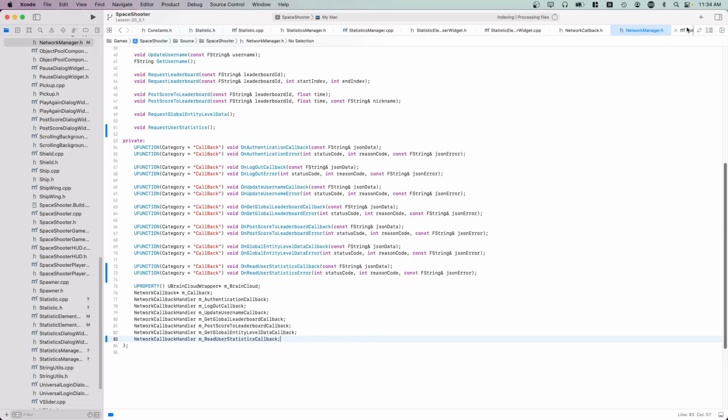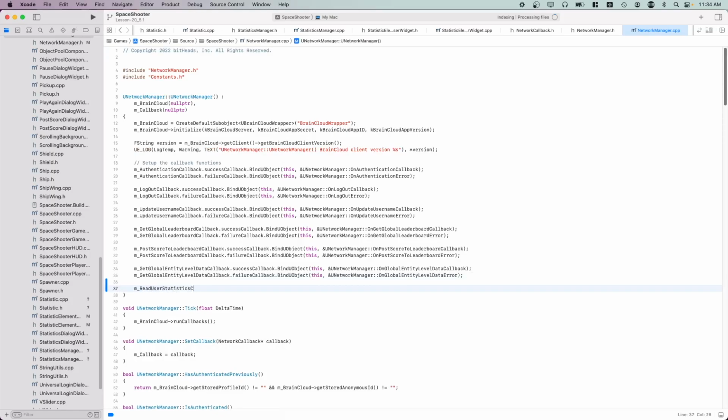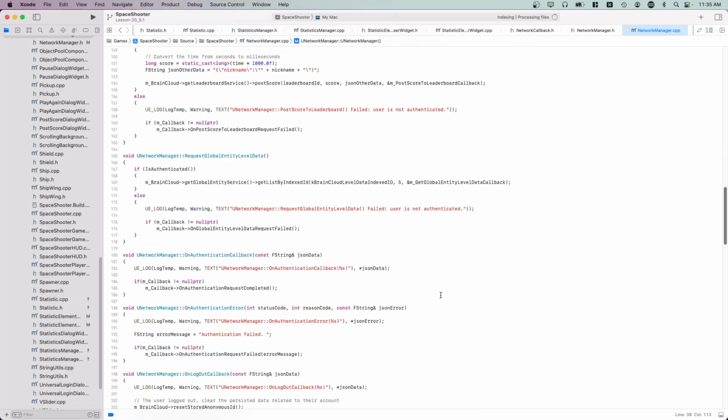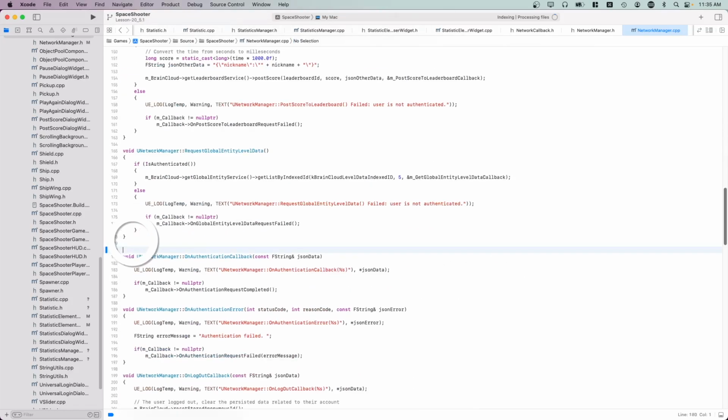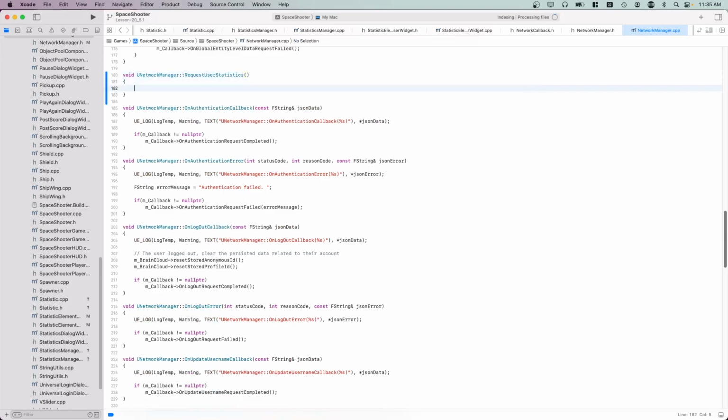Navigate to the networkmanager.cpp file. Bind the private callback methods we just declared to the callback handler's success and failure delegates. Scroll down and implement the requestUserStatistics method.